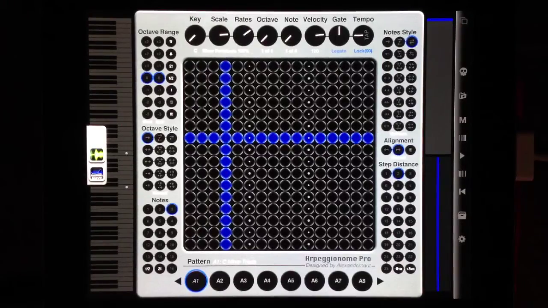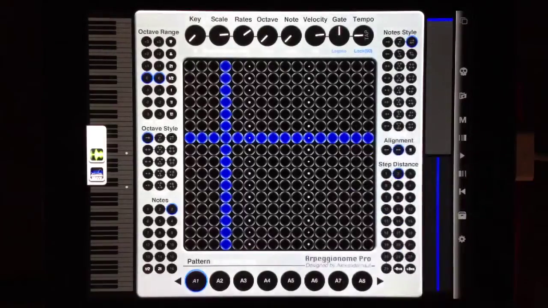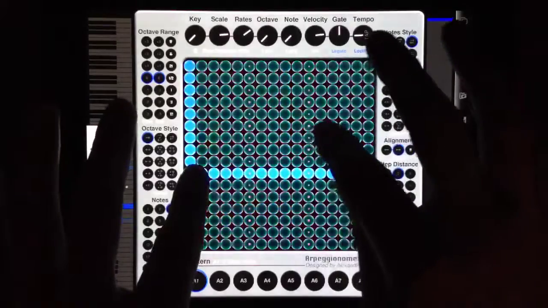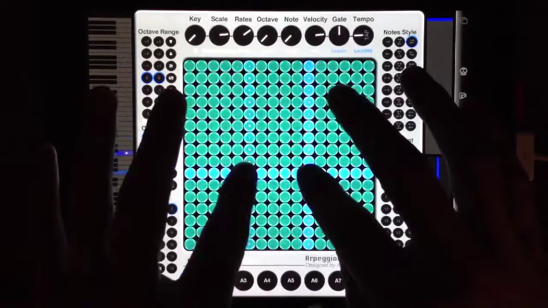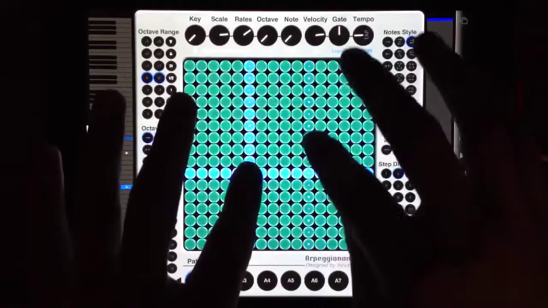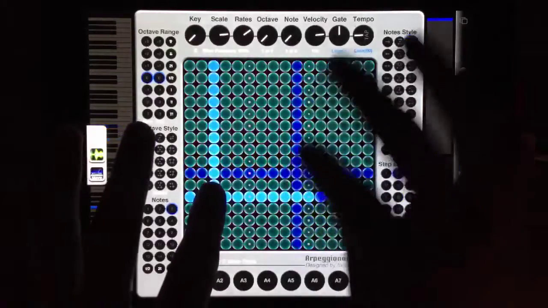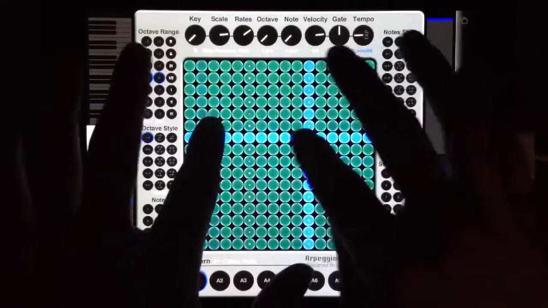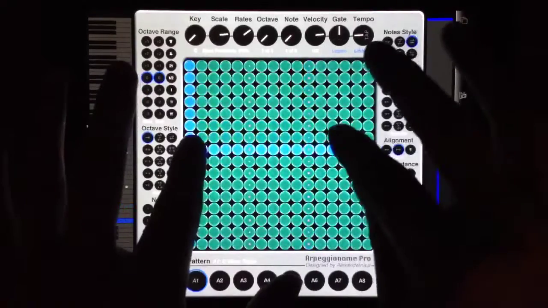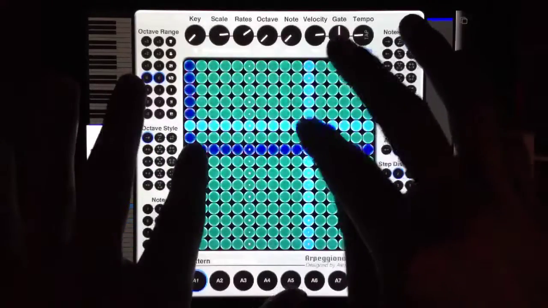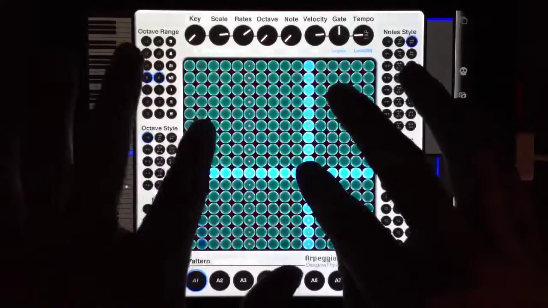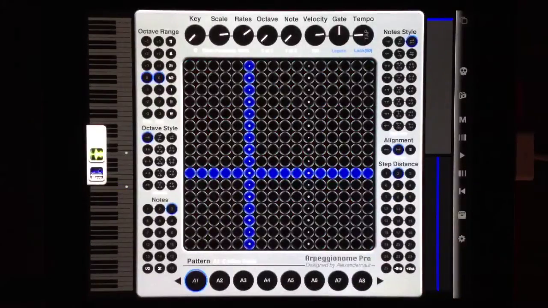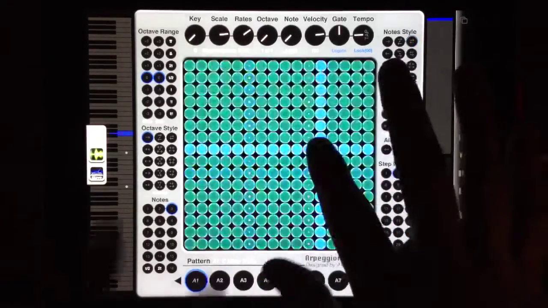So I'll get started on this. Play a little bit of just whatever. I'll just make some stuff up here, and then I'll go a little bit through the options. Right now this is just the internal synthesizer that comes with the app.